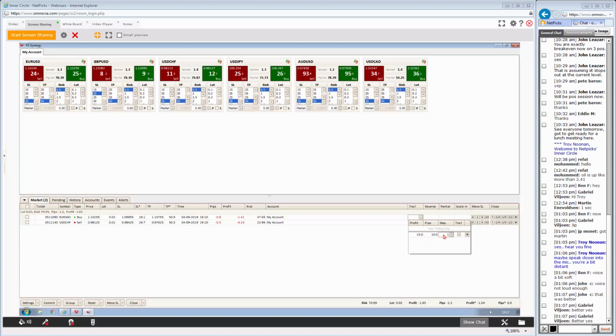And we can also set a stepping, because by default, it'll move the stop for every single pip it goes into profit, and we can change that to, say, 5. So that way, it'll move the stop at 15 pips profit, at 20 pips profit, and so forth. So it can be set up in quite a few different ways.